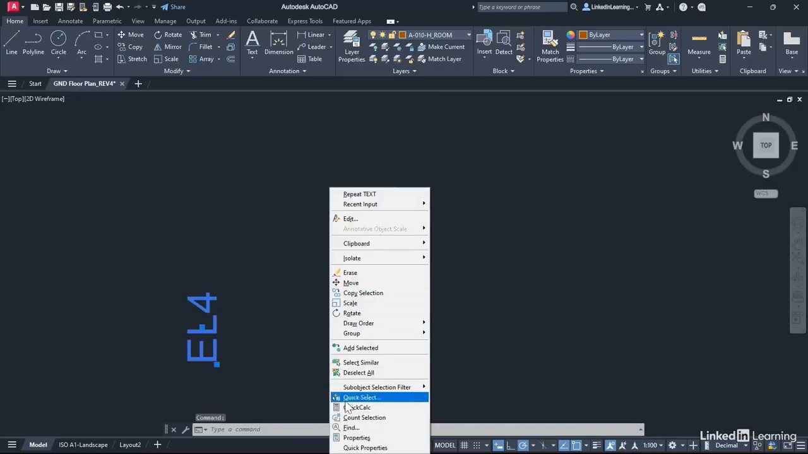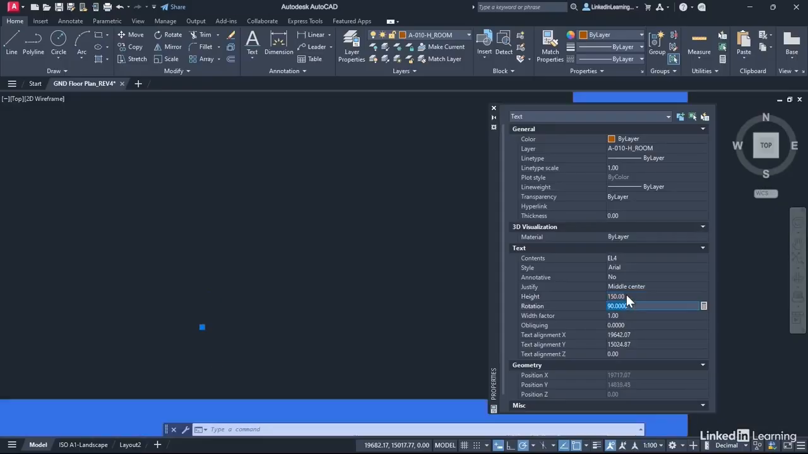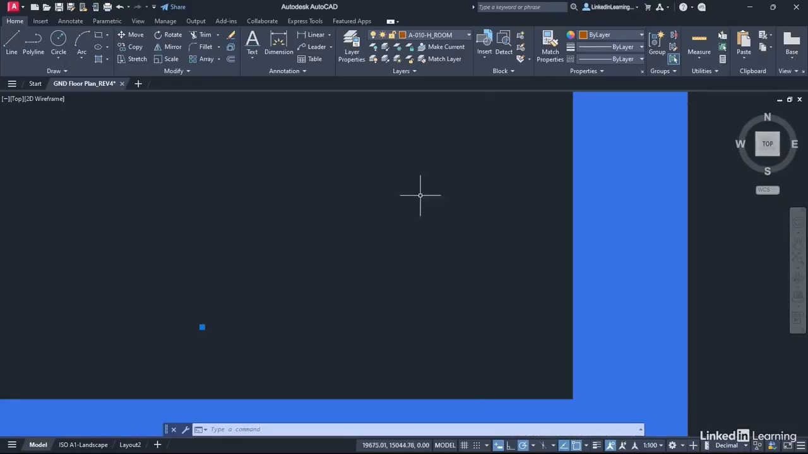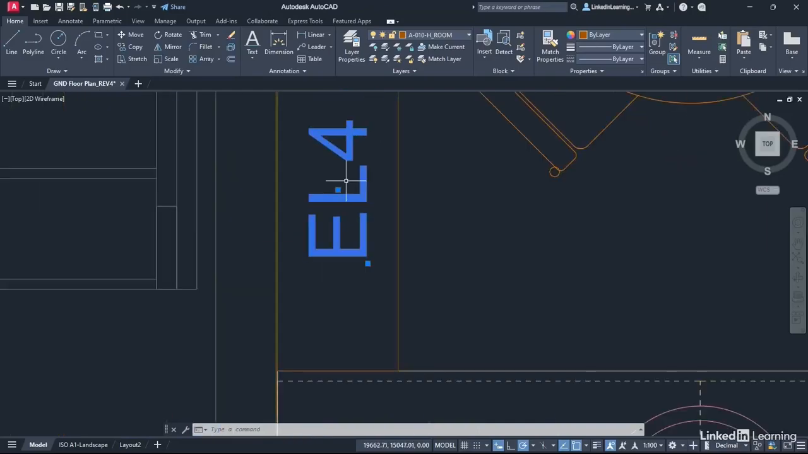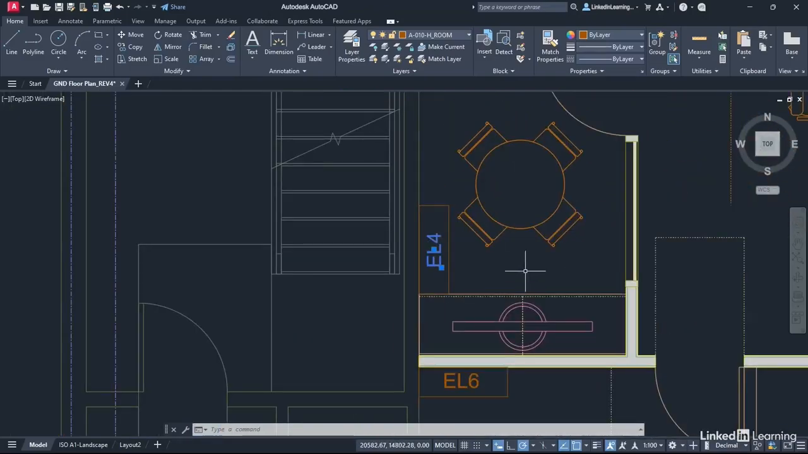Right click, go to properties, and you'll see it's a height of 4.5 millimeters. It's a little bit small, 4.5 millimeters. So we click there, change that to 150, press enter, and you can see it's got rather large on the screen. So if I close the properties palette and roll back on the wheel now, you'll notice that that EL4 room label fits beautifully in our little label box. Hit escape, and that's how you align your text in your AutoCAD drawings.